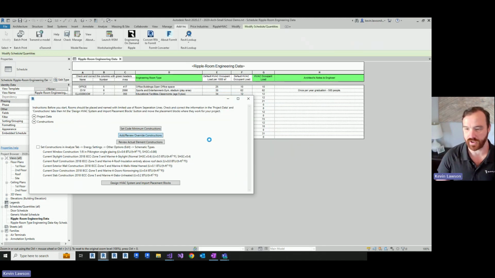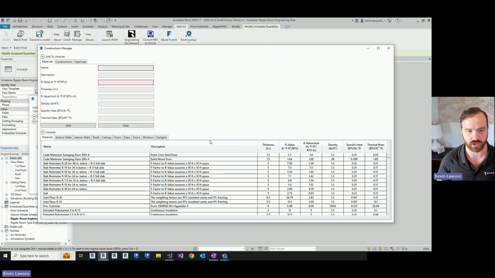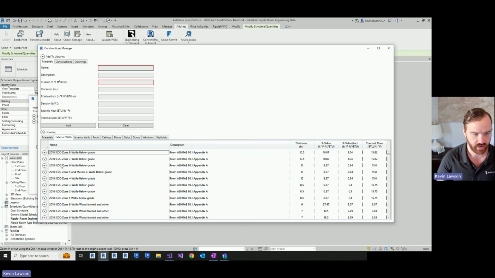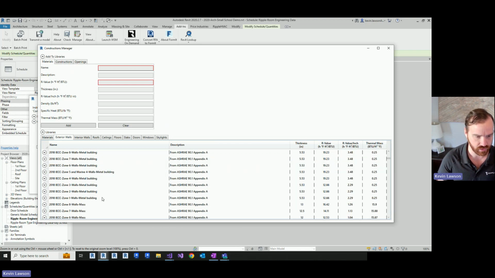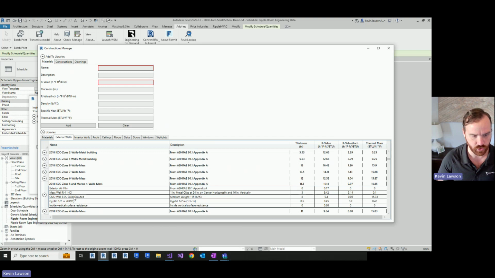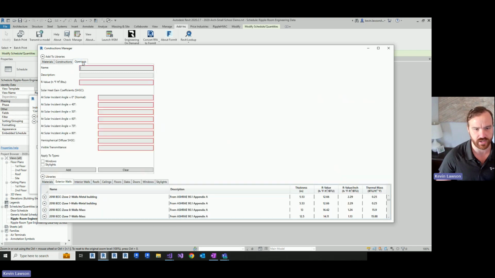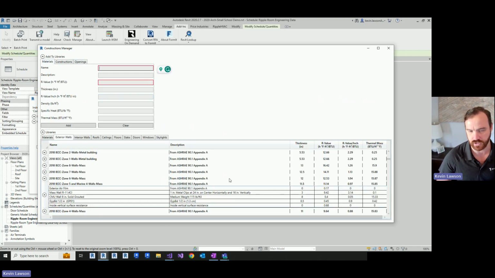When you open this up, it's going to look at all your override constructions and break it out. And so you can see all of the materials that the constructions are assuming. So you can see that your metal framed wall is an air film, R13 plus 7.5 continuous insulation, gypsum board, and your mass walls are a little bit different. They've got CMU, 8-inch CMU, and then it allows you to create your own constructions and openings so you can override your project specific information.